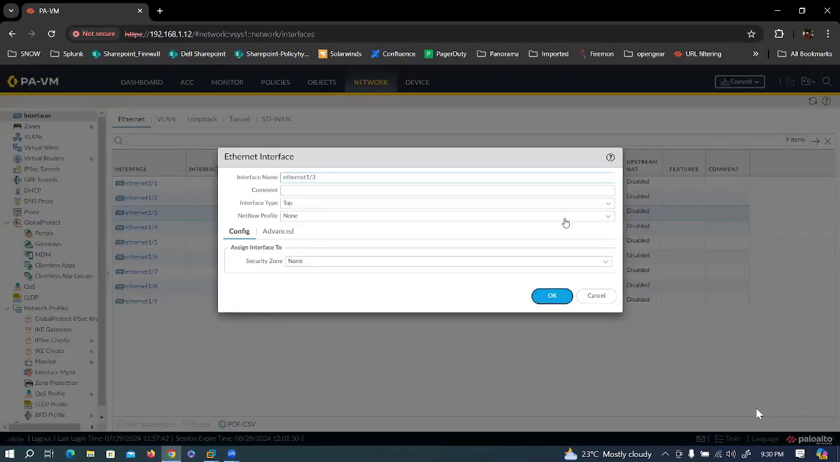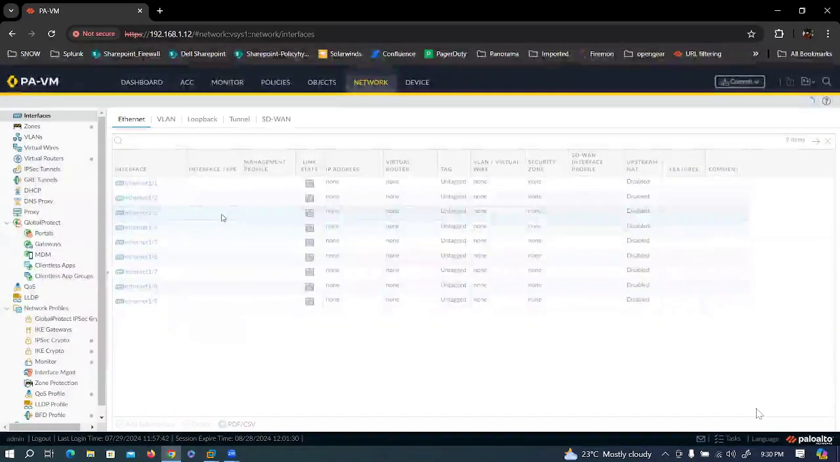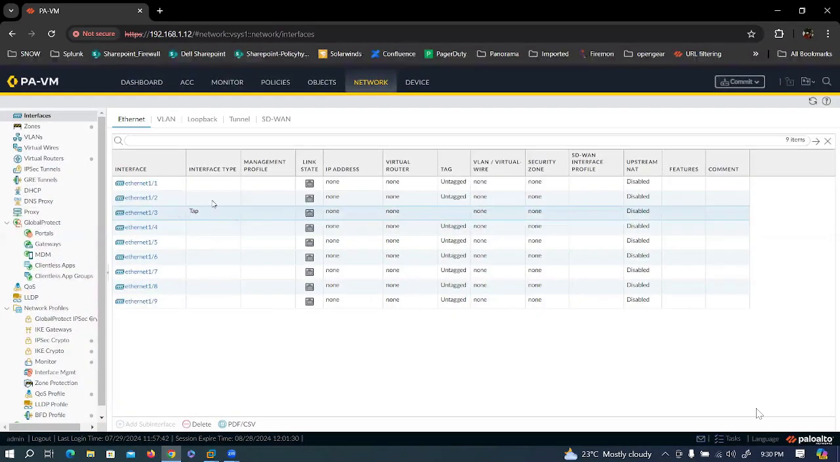So we'll select this interface type as what? Tap, right? Yes. So if you click OK after selecting the tap interface, we should also assign a zone on that interface, correct? Sir, should we assign a zone on interface 1/3 too?